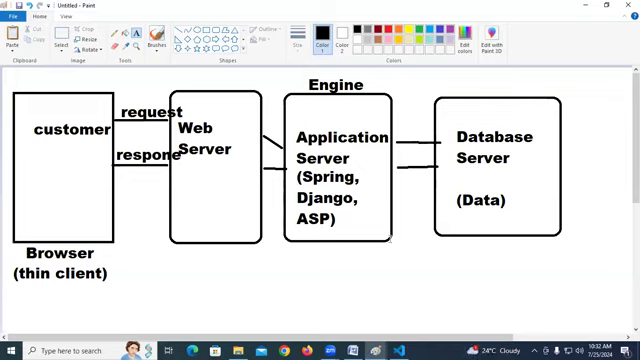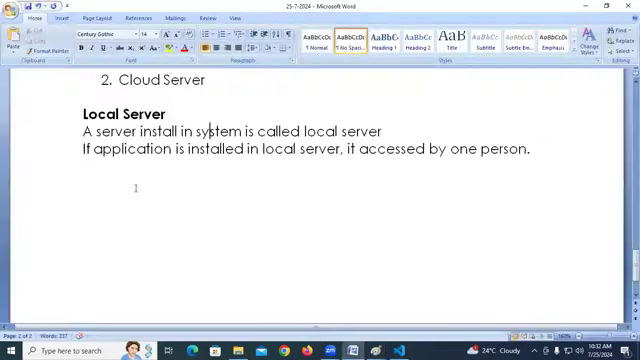Web. Okay? It is a superset of web server. Yes. Local server. A server installed in a system is called which server? Local server. If an application is installed in a local server, it is accessed by how many persons? One person only. Understood? Okay.